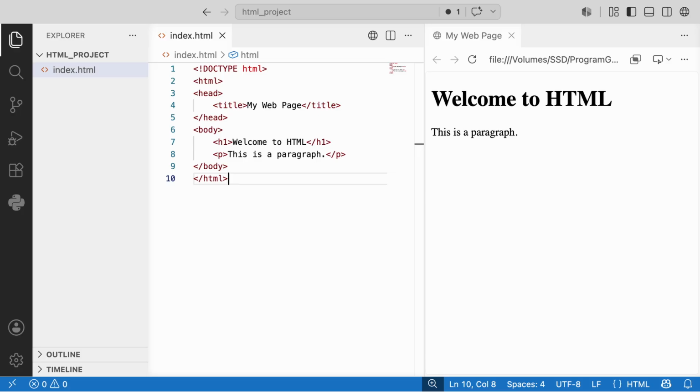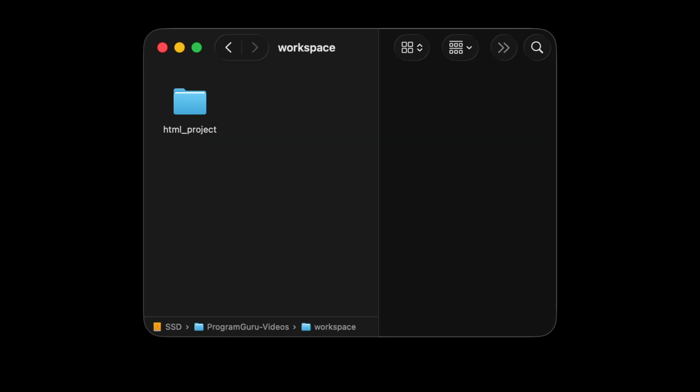You can use any text editor to edit the HTML code and any web browser to view the result. For this course, we will use Visual Studio Code to write HTML. Let us get started. First, create a new folder for the project. Name the folder html_project. Open this folder in Visual Studio Code.